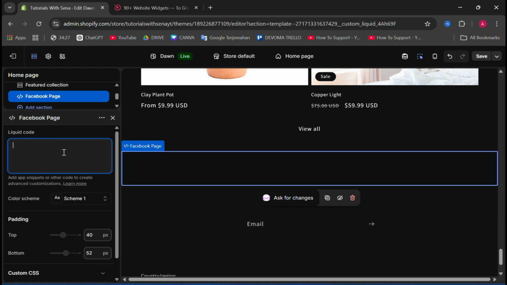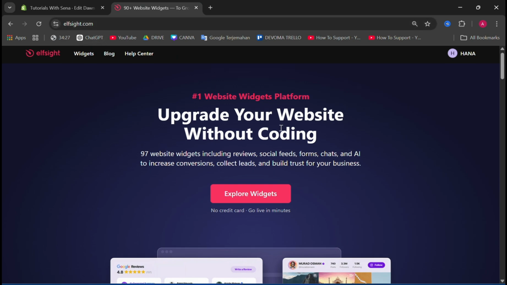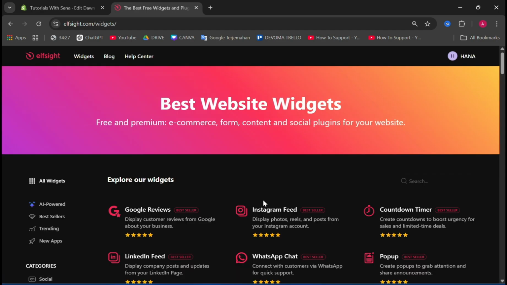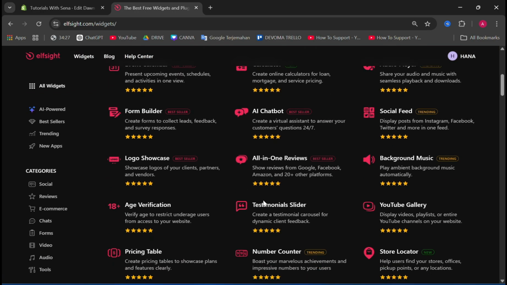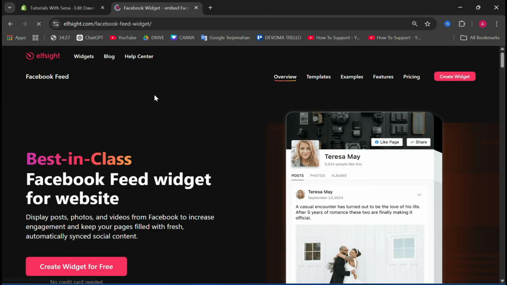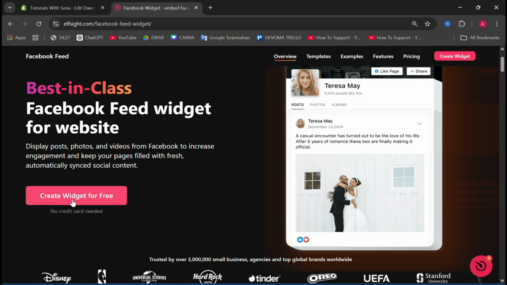So in order to get the code, you can go to elfsight.com here, and then you can sign up for an account. After that, you can click explore widgets here, and then you will find a lot of options here. You can scroll down until you find Facebook feed here. You can click on it, and then as you can see, you can create widget for free.